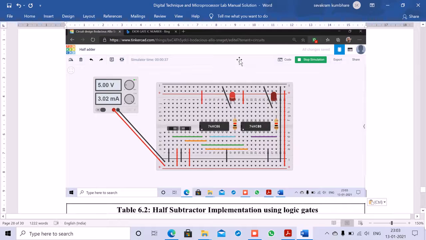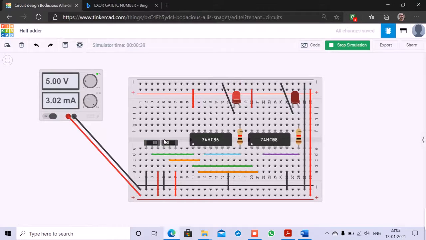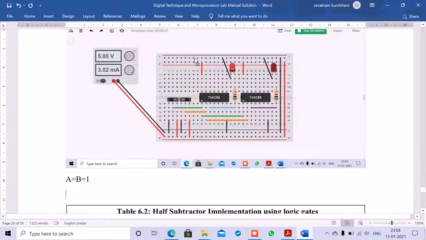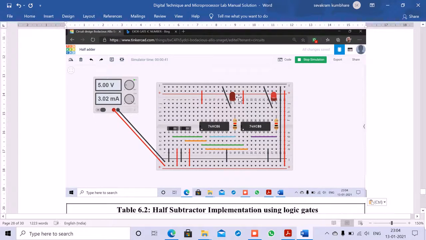The last combination is A equals B equals 1, both are 1. That is the last combination. As soon as we make it, we'll get the status and post it over here. So I hope all of you understood this.